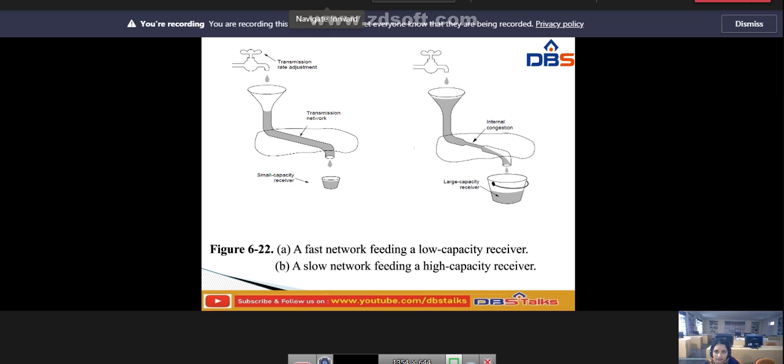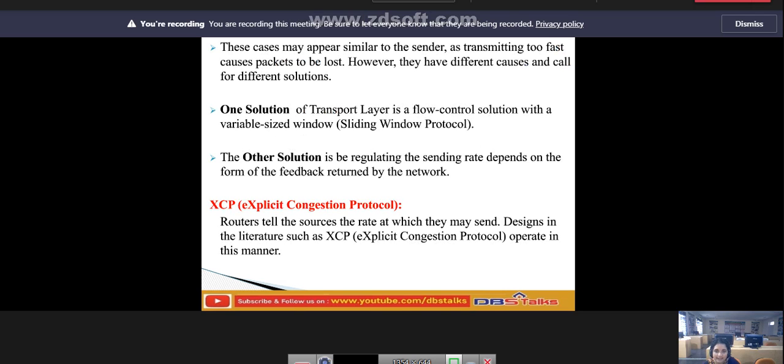Okay. So, next, coming to these cases, they may appear similar to the sender, as retransmitting too fast causes packets to be lost. However, they have different causes and call for different solutions. One solution at the transport layer is a flow control solution with a variable sized window, the sliding window protocol. The other solution is regulating the sending rate, which depends on the form of feedback returned by the network.